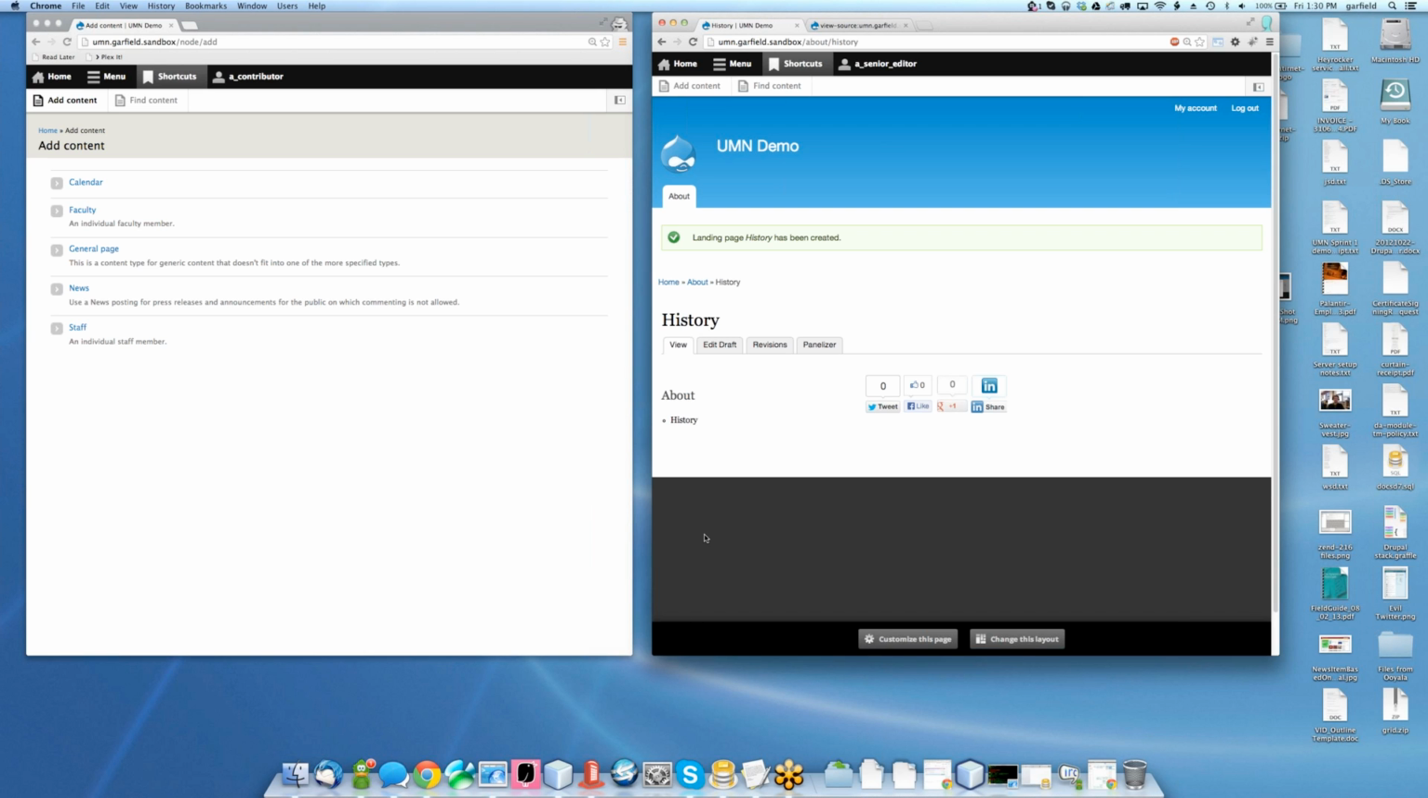It's not very pretty right now. That's because we haven't gotten to the theming parts yet. But this way, you can just create content and organize it, and the navigation just kind of happens on its own. And it just happens for you off of that menu.